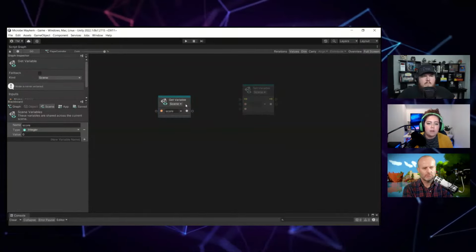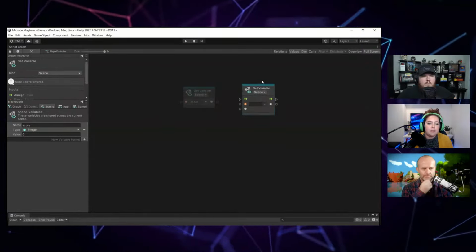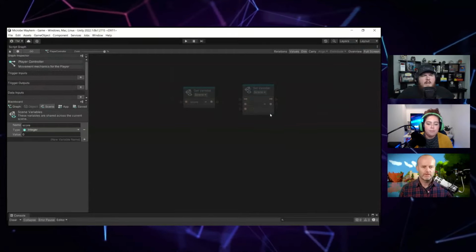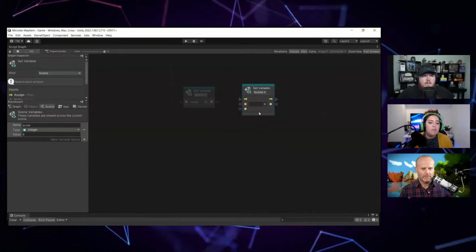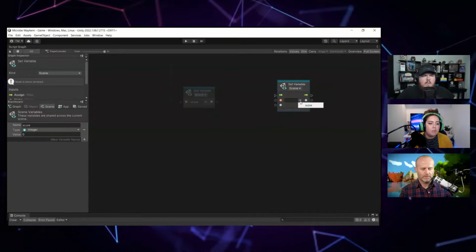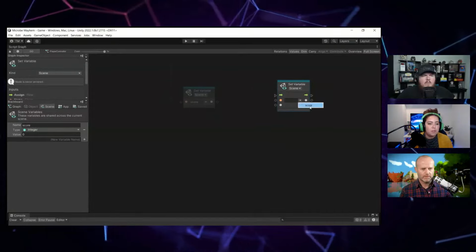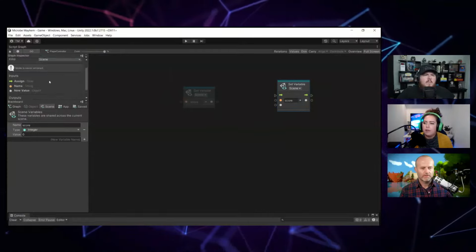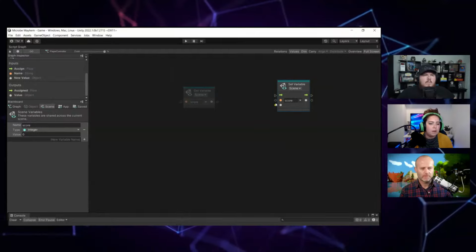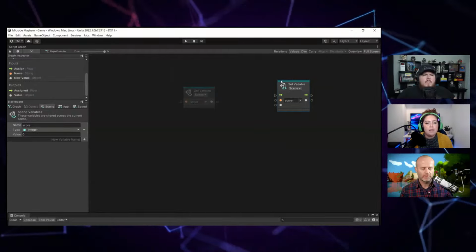So getters and setters, essentially. This is the get, and this is the set. And then you would drag the variable into the set. So you would have to choose the variable from this drop down here. And then if you want to give it a different value, you could do that with this input port here. And then you would have to activate.